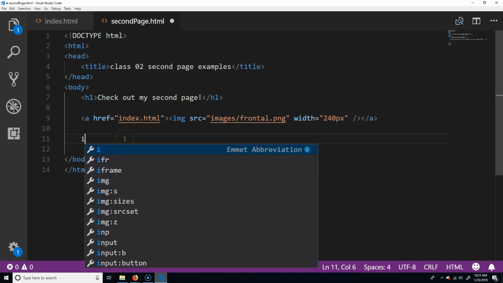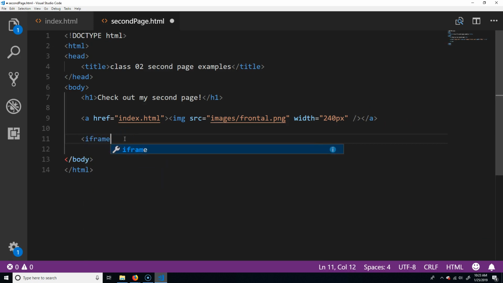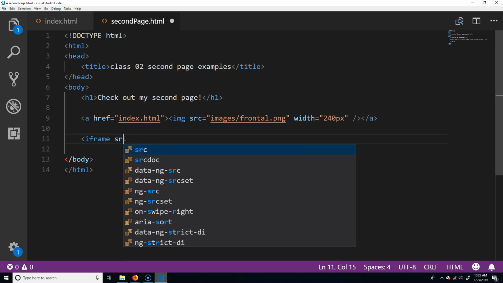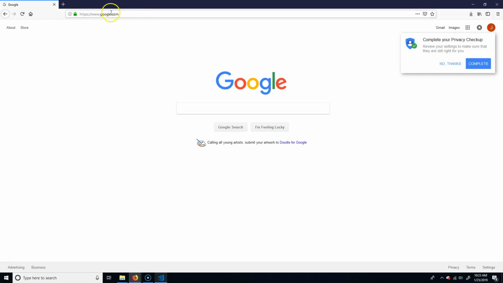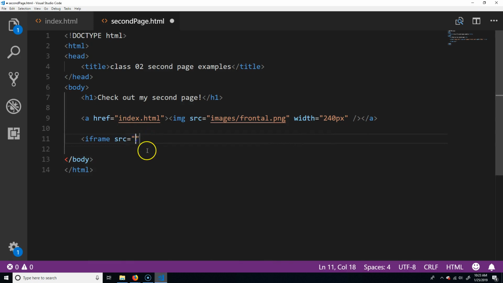So you do, oops. Let's try that again. Okay. You do iframe. All right. Then you do the source. And then what I'm going to do is I'm going to go on the internet here, and I'm just going to look up Google. Just show you. I'm going to go to Google, and I'm just going to click on it and Control C to copy, or right click and copy. Okay. And I'm just going to put that right in there. Control V to paste. All right.